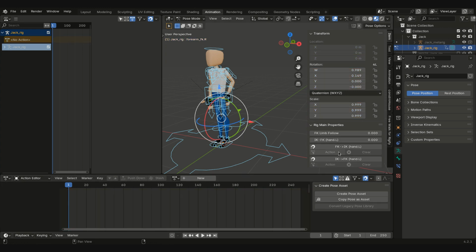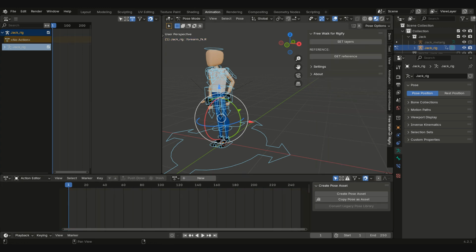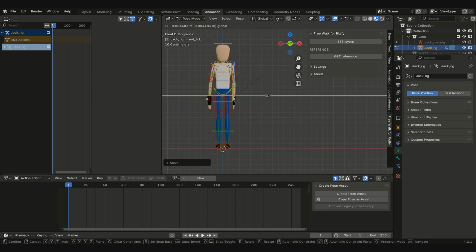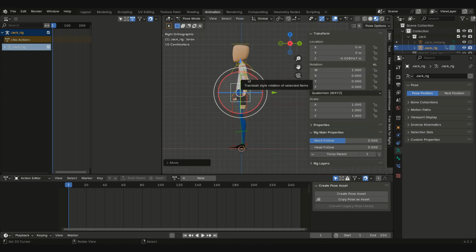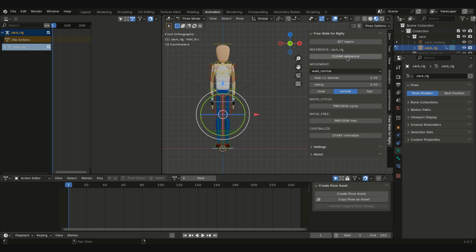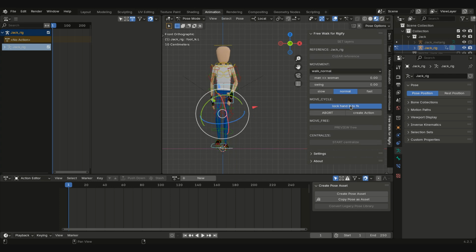To create the walk cycle animation, we will use the free walk for Rigify addon. First, place the character in the reference pose. OK, now click on the Get Reference button. Preview cycle. And generate an action from this cycle.